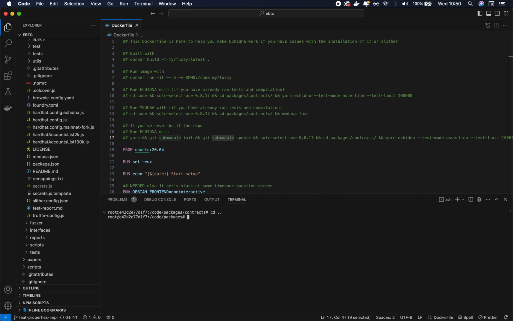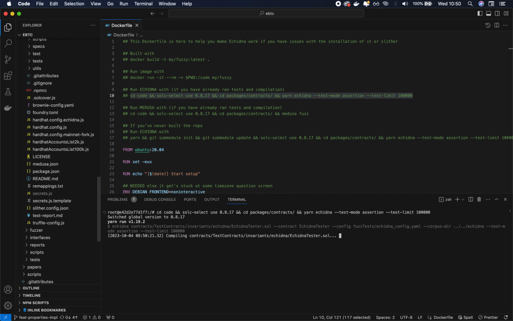That said, I'm just going to show you me running the command, which again, I will just be at the root, at the start of the Docker file. You literally just come run this second command right here, and it's basically going to set up Echidna, and it's going to run for you.